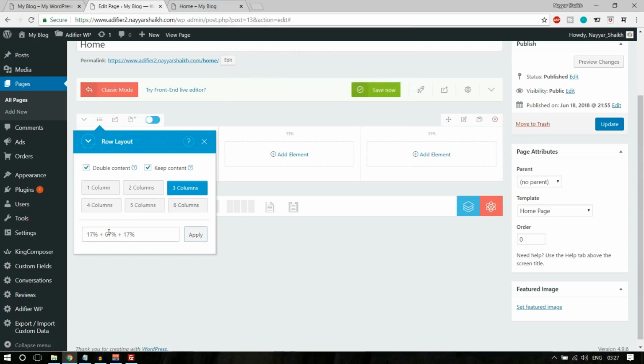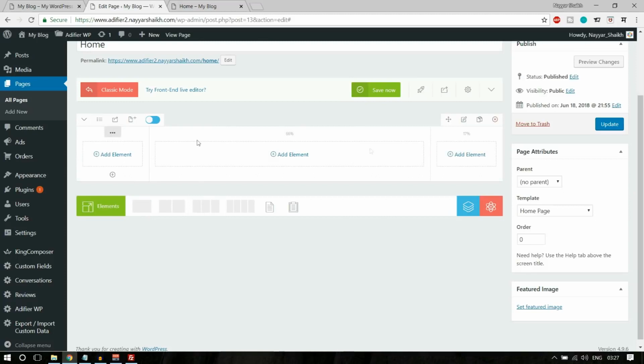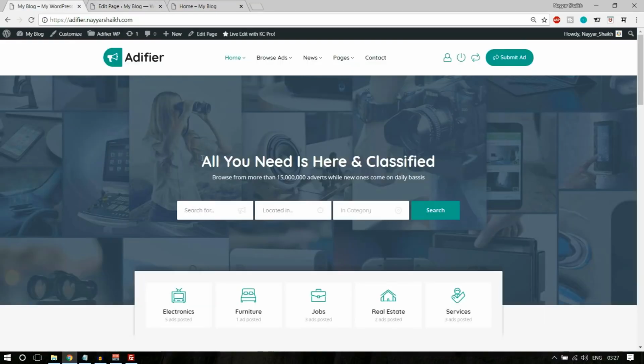Okay, sorry, I think we have to make it 66. Make it 66, click on apply. Now we can see we have 17% gap from both sides, and we have a 66% column in the middle. And in this column we have to type in this thing. Whatever it is, all you need is here and classified, browse more than 15 million AdWords, whatever it is. Okay, we have to type this thing.